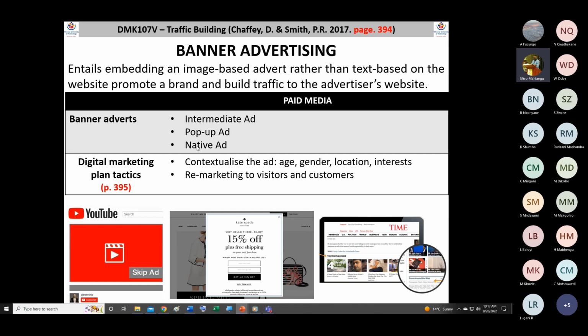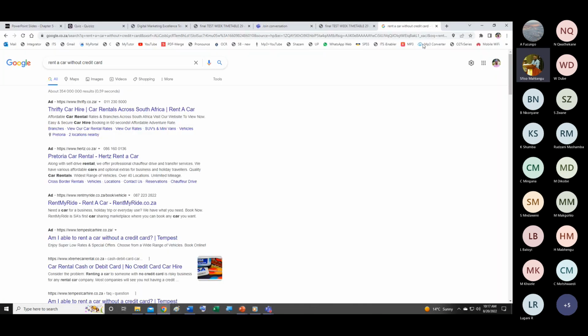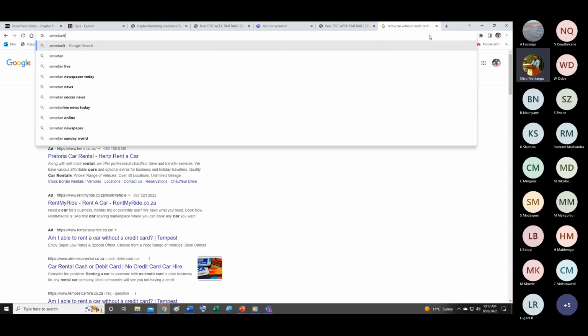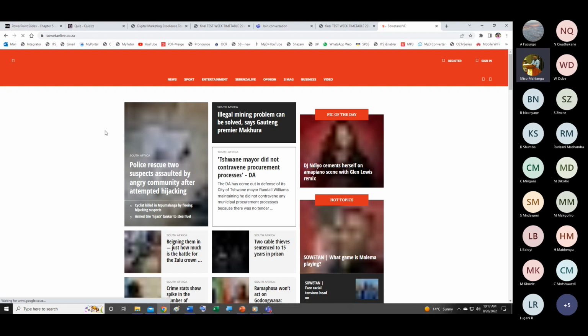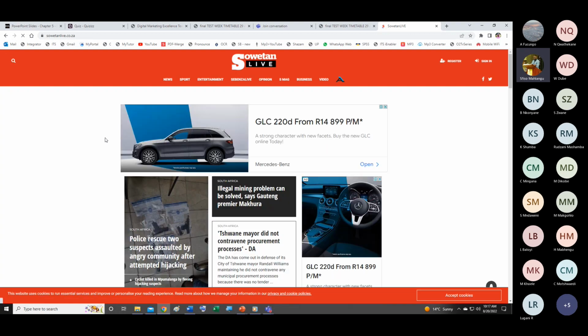So let's look at the native ad, which is also referred to as contextualizing the advert. For a native ad, you will see in this picture, usually what happens is that a person will be reading an article, and the article is about a certain subject. Let's quickly see if I can show you a real practical example of a native ad. Let's go to the Sowetan Live website. News articles tend to use native ads a lot.